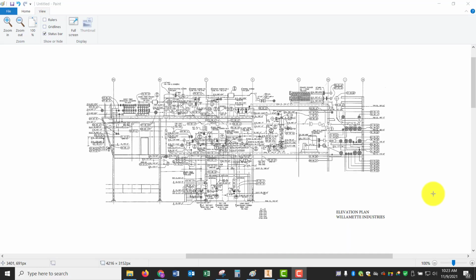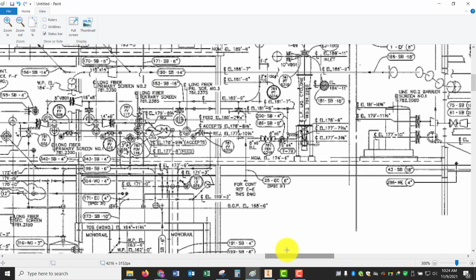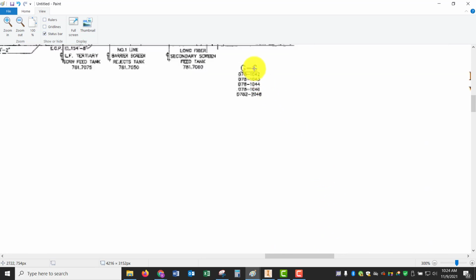This is the elevation plan for this new assignment. Notice that we do not have a border or title block around it. We only see the label, Elevation Plan, Willamite Industries. And if I zoom in a bit, my drawing is blurry, but the PDF is more legible.